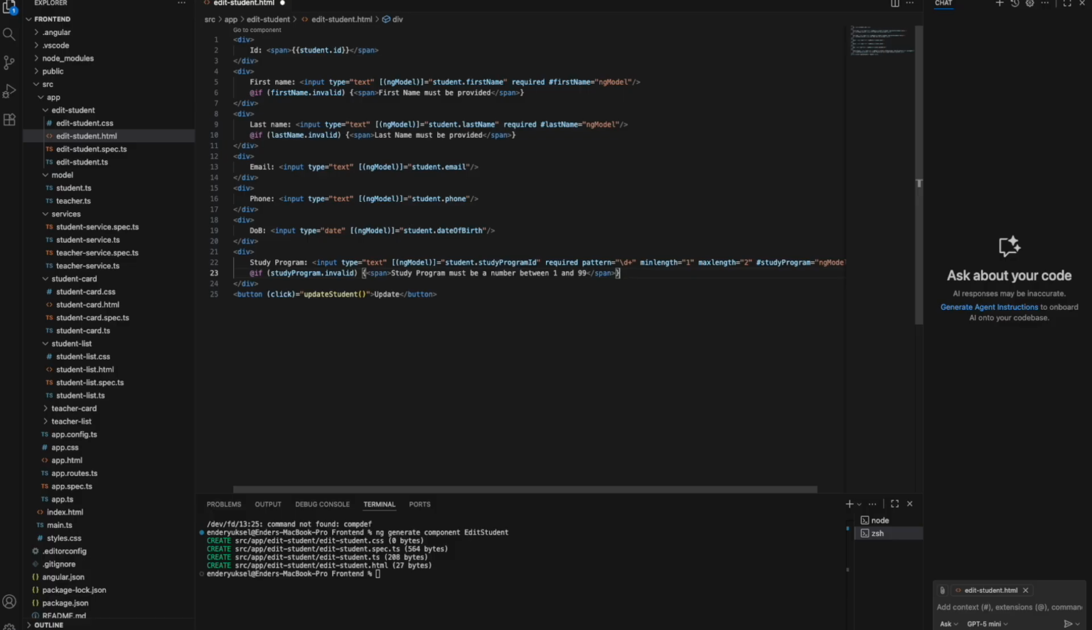Then we also add error specific messages. So if there are study program errors, we check for the required error, and the errors is an object containing all the validation errors. We use this question mark, which is the syntax for optional chaining, so it prevents errors if the errors is null. And then the bracket notation, where we have required inside, accesses the specific error key.